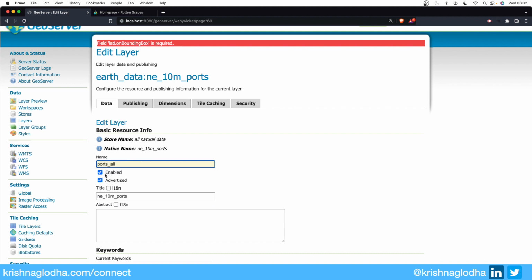Then we have enable. Once this is checked, this means that it will be accepting all types of requests, so let it be a get map or get feature request, anything like that. Then next we have advertise. Advertise will work just as fine, but it will just not be available in any get capabilities document.